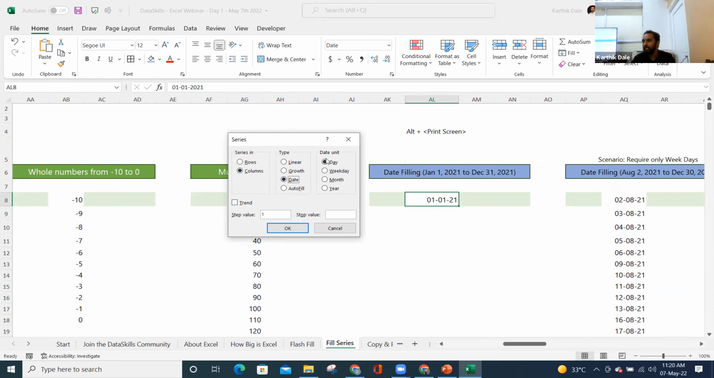Whichever option you want, you can select. Day means day wise incremental. Correct? If you select weekday, only weekdays it will give. Weekdays means what? Monday to Friday are the weekdays. Saturday, Sunday it will ignore. If you select month, it will increment by month: January 1st, February 1st, March 1st, and so on. But I'll go with the day.